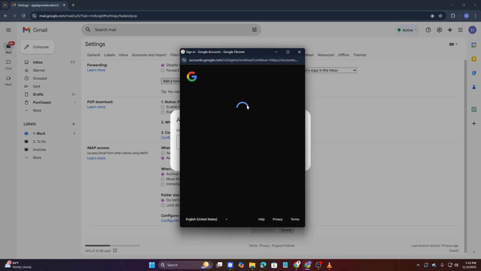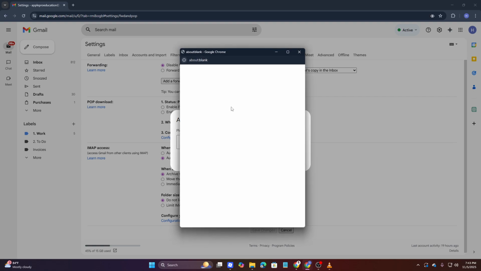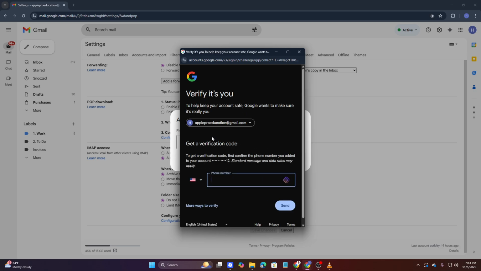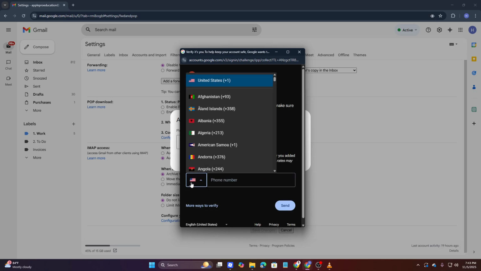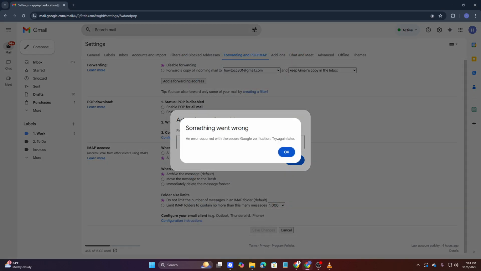Gmail will now send a confirmation email to the address you entered. Go to that inbox, open the message from Gmail, and either click the confirmation link or copy the verification code provided. Head back to your original Gmail tab and paste that code into the confirmation box. Once verified, your forwarding setup is authorized.